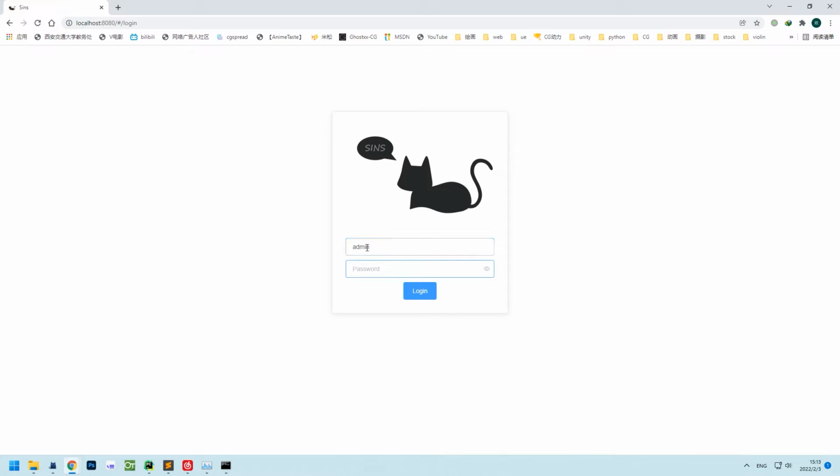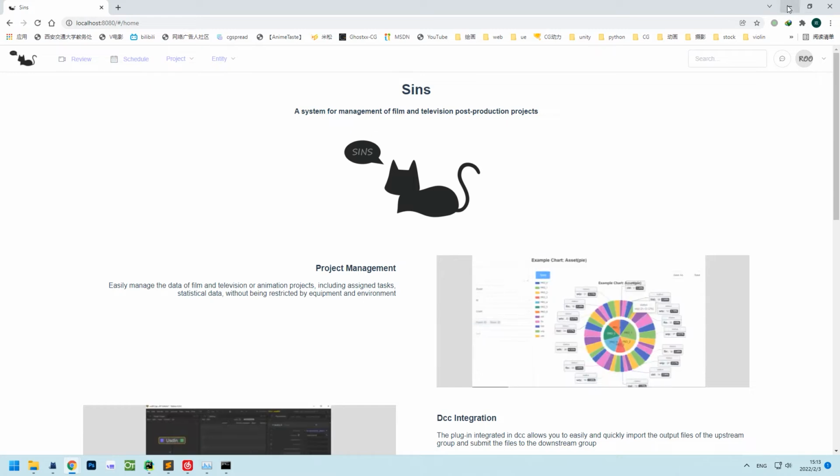The default user is admin. The password is 123456, log in. Then you can start creating the project.